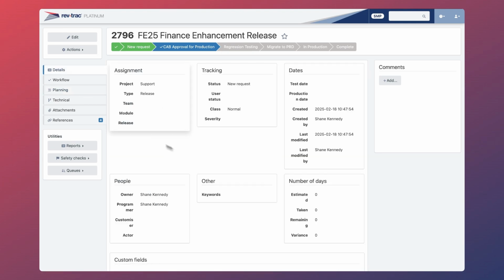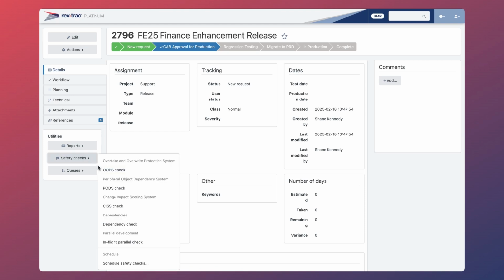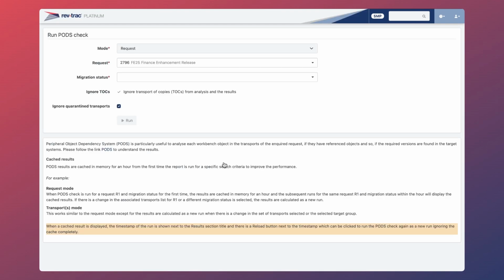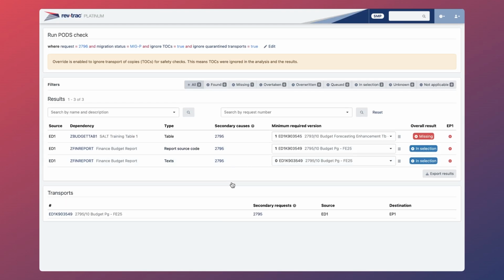However, we can check for this dependency at any time thanks to RevTrack's Peripheral Object Dependency System, or PODS. Running this check flags that the table is missing in the selection and cannot be found in EP1, and as a result, we would encounter a dependency error.